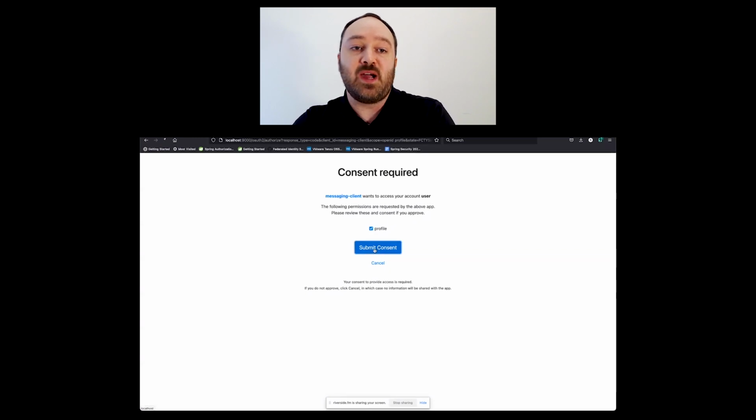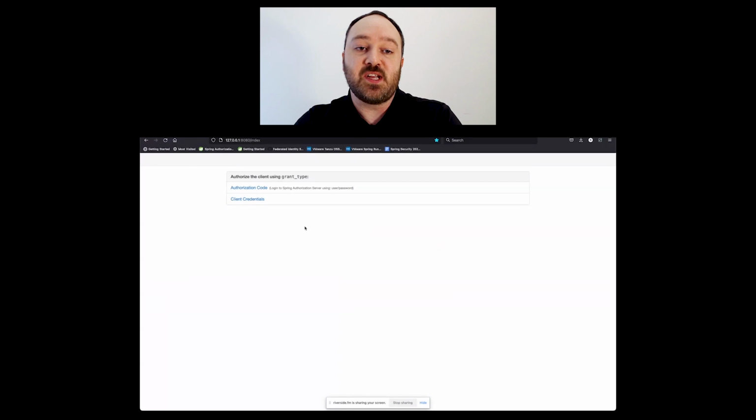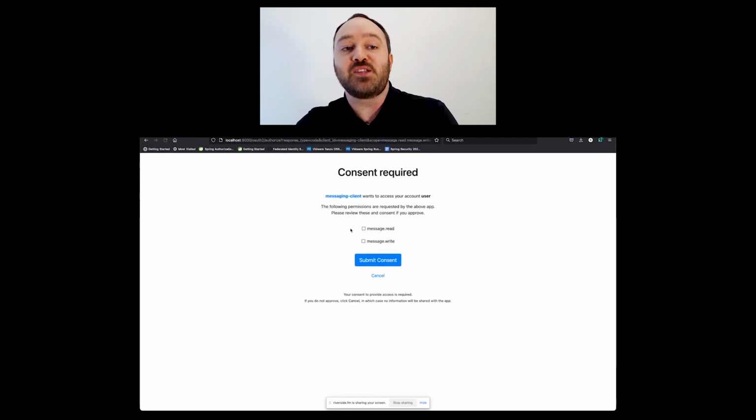And from here, we're taken back to our sample client, and we can see a couple of flows demonstrated here. And we'll just be focusing on the authorization code flow from here on out. So I'm going to click on this link. This is going to take me back to Spring Authorization Server with another consent screen. And this time it's asking for 2 custom scopes. And so I'm going to go ahead and grant consent to that and submit.